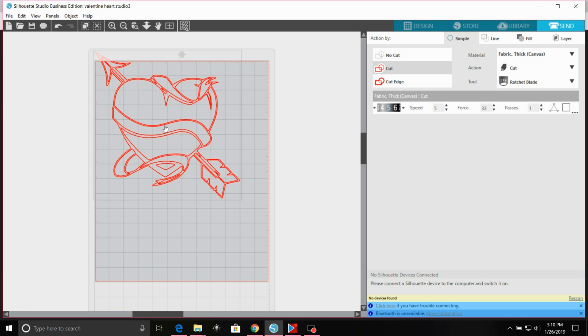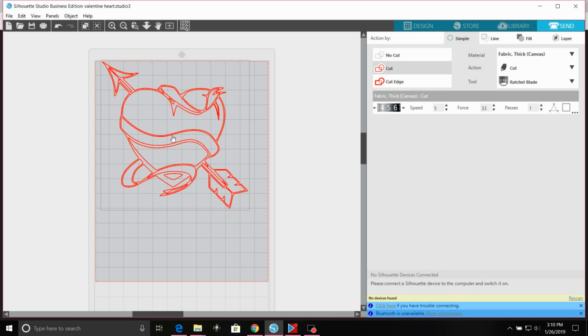Now, hopefully that answers your questions over the basics of tracing with Silhouette Studio.